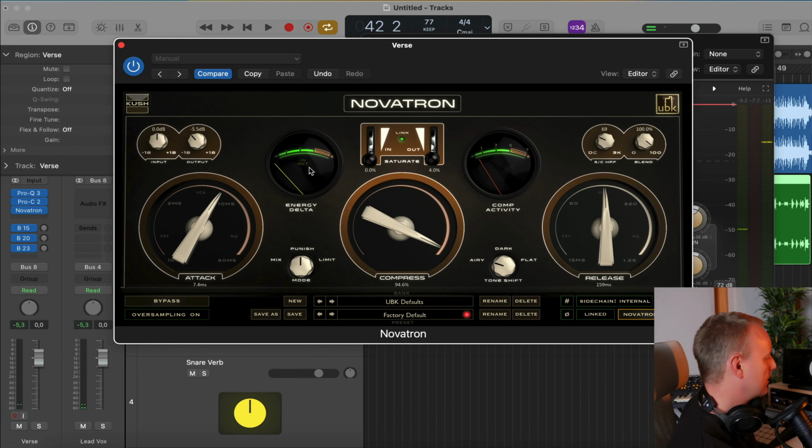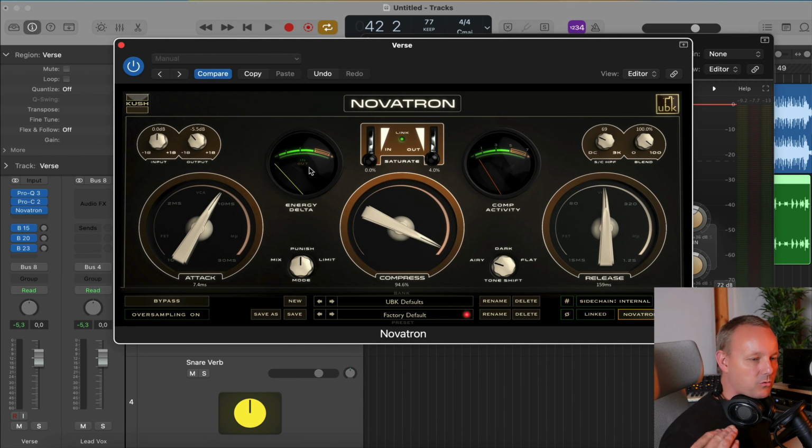Actually a bit lower, because when you want to A-B with and without the compressor to check what the compressor actually does to the signal, it can't be quieter or louder in volume, because then you will be deceived by the loudness with and without.